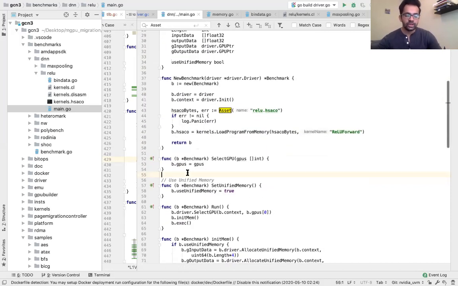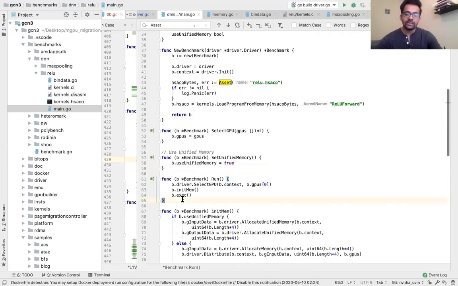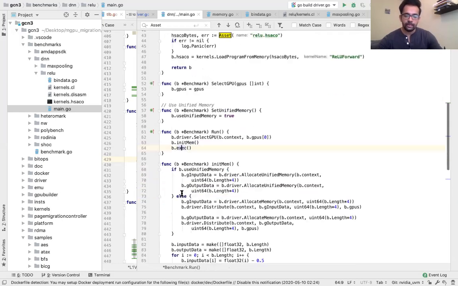SelectGPUs is basically used to select which GPUs to be used for running this workload. SetUnifiedMemory would basically just use unified memory if it's passed as a parameter by the command line. And then finally, each benchmark has a Run option. That's where the SelectGPU function is called, the memory is initialized, and then the program is executed.